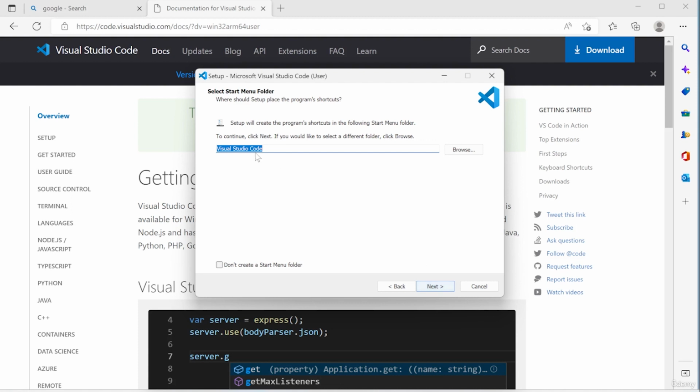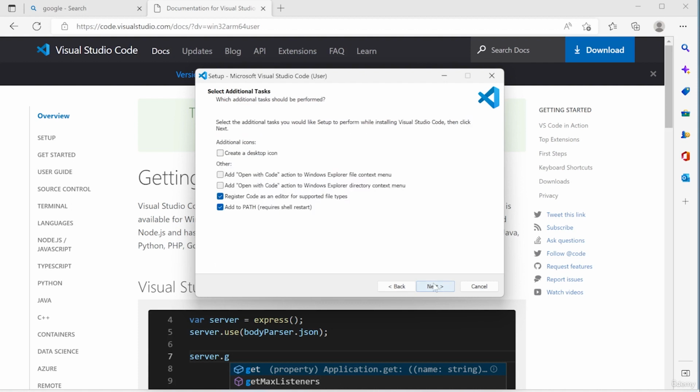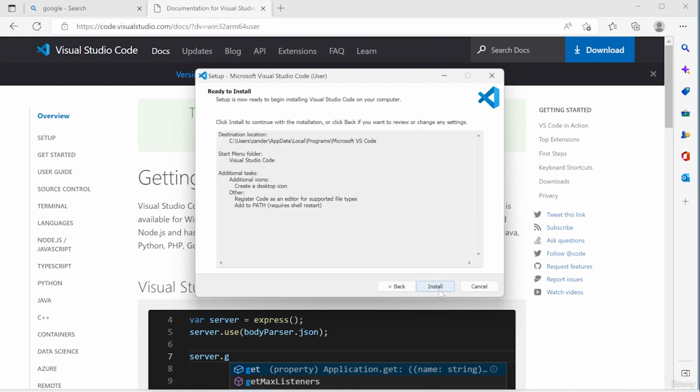So just next, the start menu folder, just next. And then let's create a desktop icon. That can be handy. And add to path. That is always going to be handy, so we can utilize the terminal effectively. Let's press next and install.